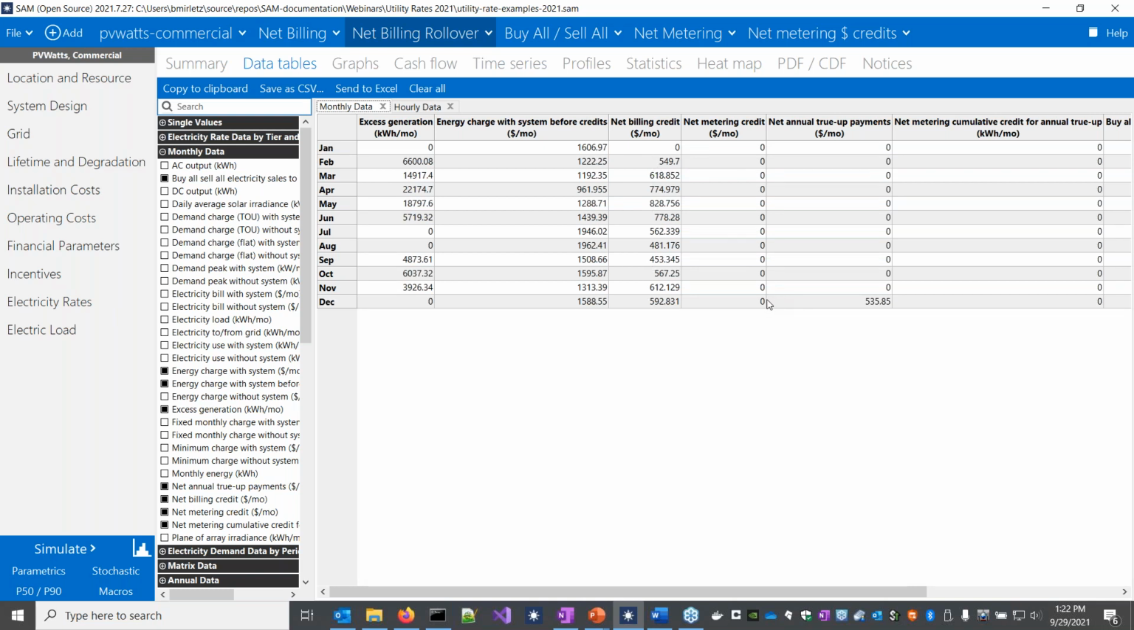But then December's payment is applied as an annual true-up payment. So you actually end up getting 2 credits in December in this particular system. One of the big differences between these two metering and billing options is that for net billing, if you end up generating more credits than you are billed for in the energy charge before system, you can get a negative energy credit on your bill that month, whereas net billing with rollover will cap it at that energy charge with system before credits.